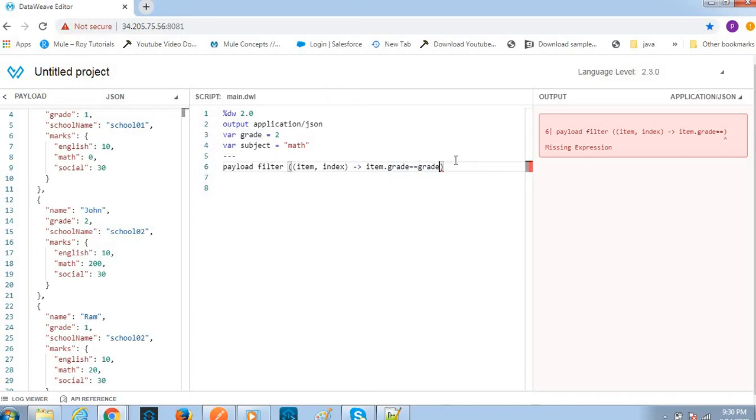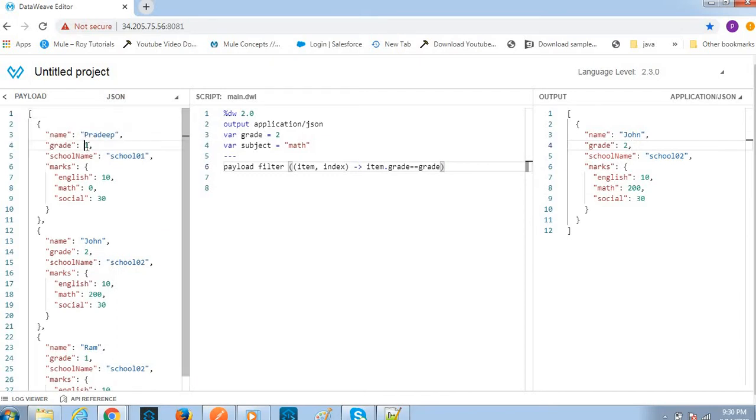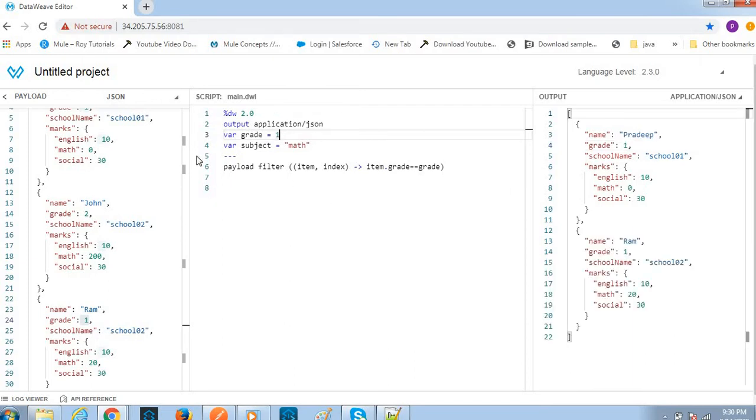So I got John. Why did I get John? The first JSON object has grade 1 and the second has grade 2. That's why we got John, and the third also, Ram, has grade 1. So let me change this to 1. So we got both Pradeep and Ram.